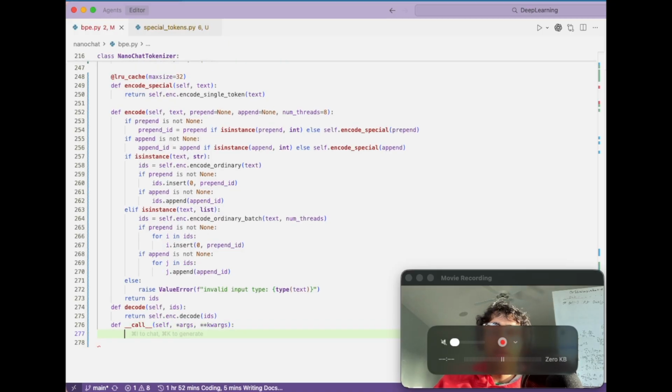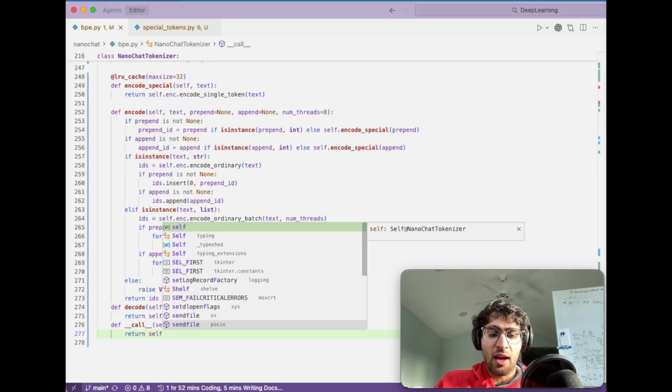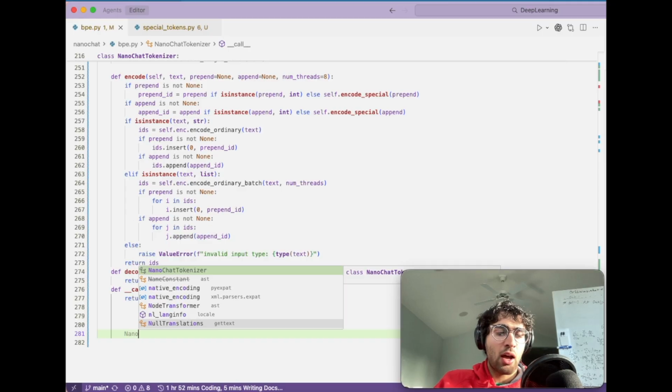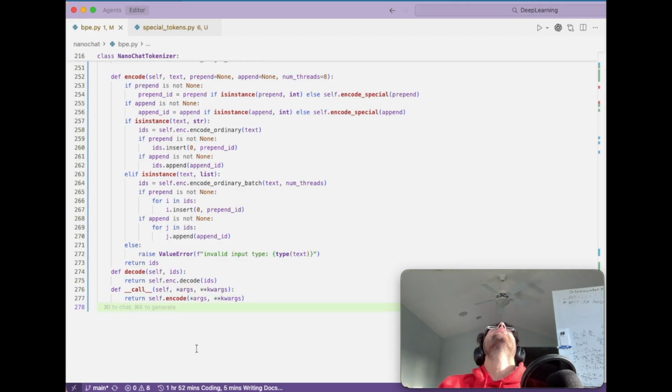I am making it such that we forward the encode function to the object itself if we call a method on the object, which is to say that now, instead of having to do NanoChatTokenizer.encode like this, we can just call NanoChatTokenizer like this, and this call will forward this function with the *args and **kwargs argument forwarding. This is standard in Python. So this is actually quite a cool method here, and we'll see it in action when we call the encode function on the object itself.